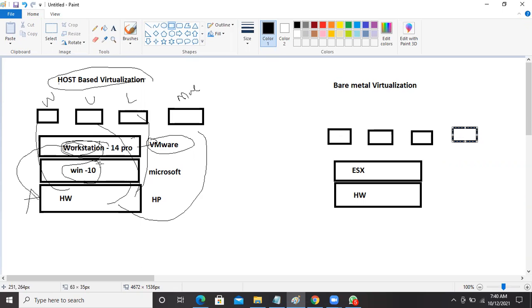Yes, without any third-party OS, we are directly using that. We are directly installing on the bare metal only. It will install directly on the bare metal, meaning directly on the hardware.